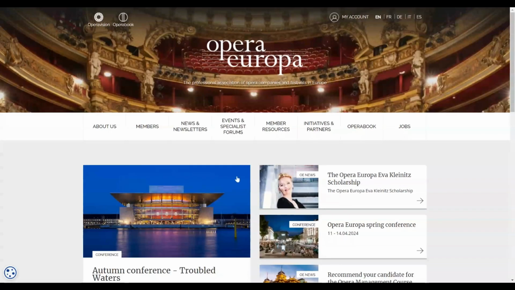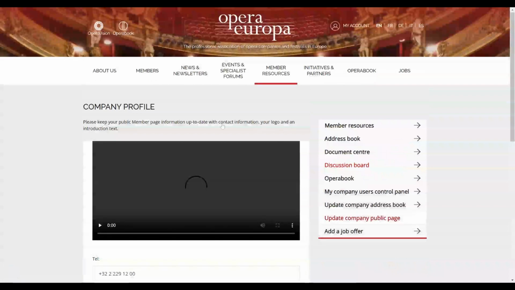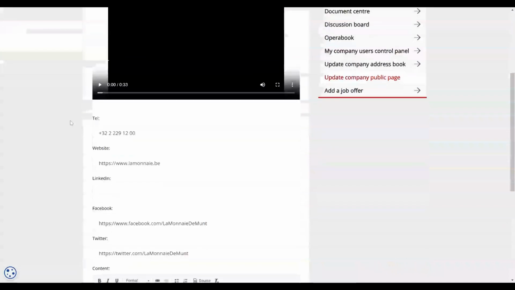To update your company information as it appears on our public website via the members list, go to Member Resources and click on the tab on the right. Here, you can update the profile with contact information, social media links, your logo, and an introduction text.